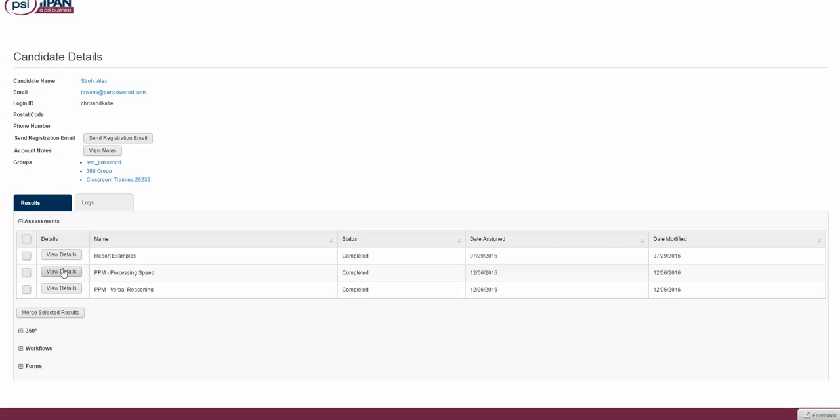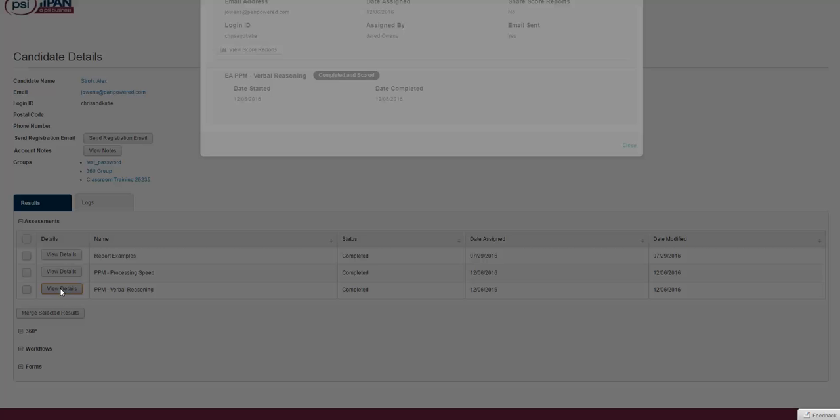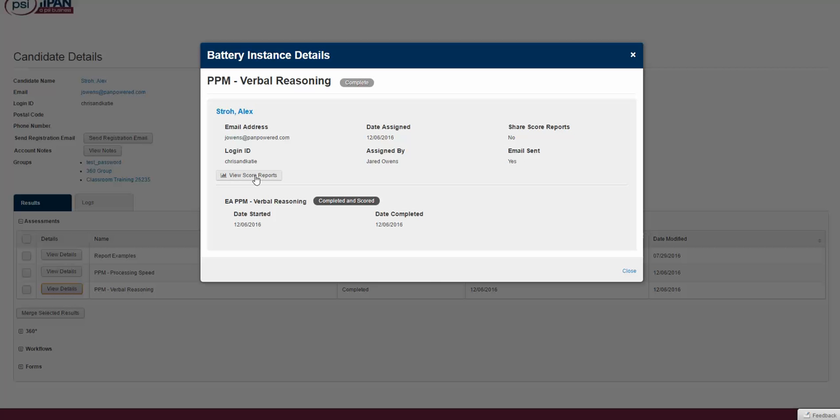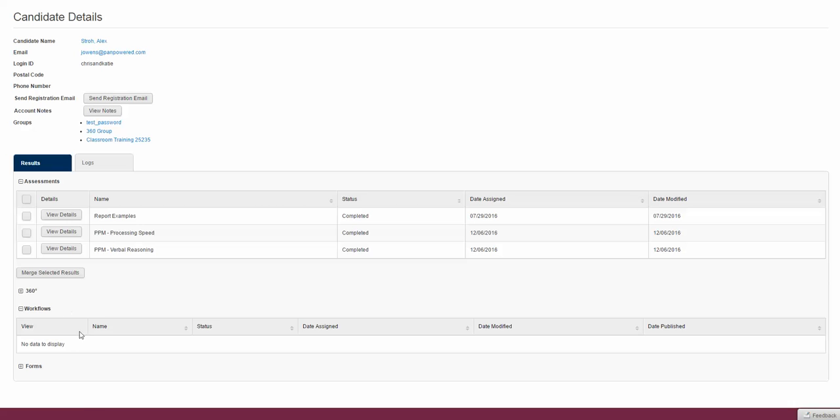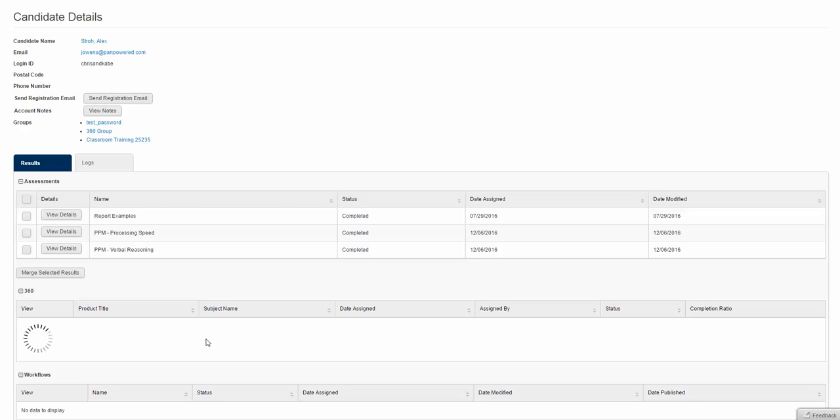We looked at report examples. Let's say we wanted to look at verbal reasoning. We could click on this, hit View Score Report from here. All of the information about Alex's session is right there in front of me. If I wanted to see if he's taken workflows or 360s, I can click on those. There is no data in this case for 360 or workflow, it appears.